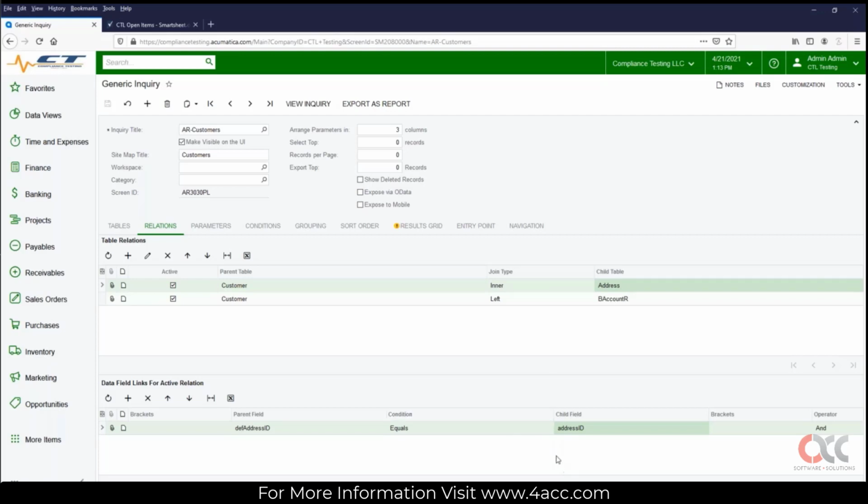Users aren't going to see this. It's just simply saying, I have a customer here and an address. In my customer table, it's default address, that's the field. And in my child, it's address ID. If you're just modifying one, like if I'm coming in and looking at this generic inquiry that was already built, I'm not touching this for the most part. So you may never have to touch this. But if you're building one from scratch, you're going to have to build this.